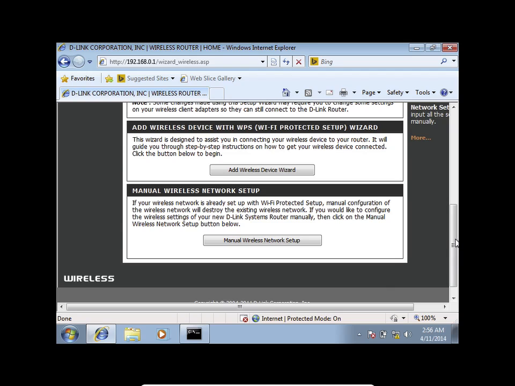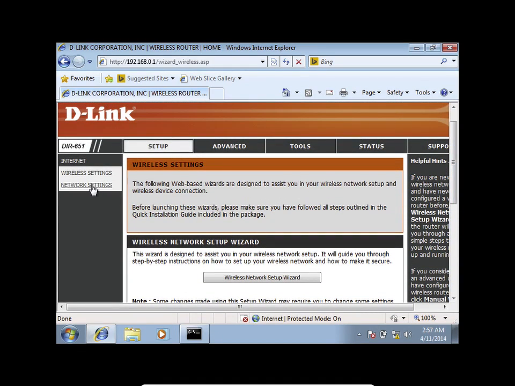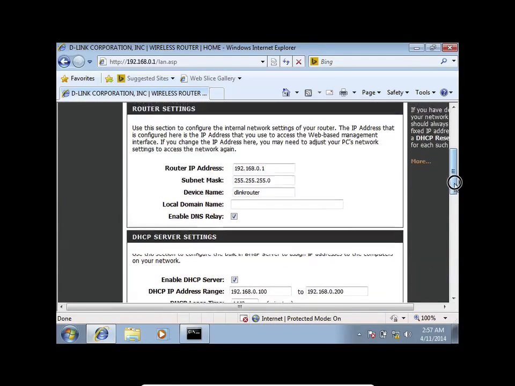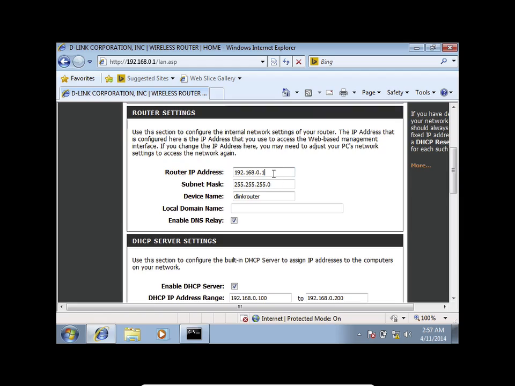So I'm going to scroll up and come to network settings, and scroll down. You notice our IP address is what? 192.168.0. what? I don't want that. I want .4.1. Are we together? I want to use the default IP address.